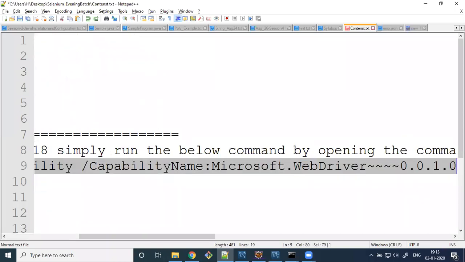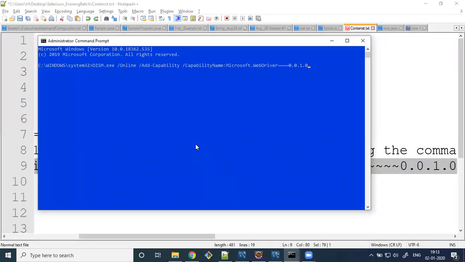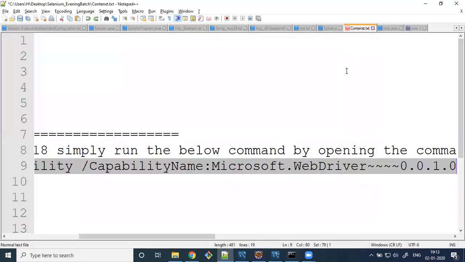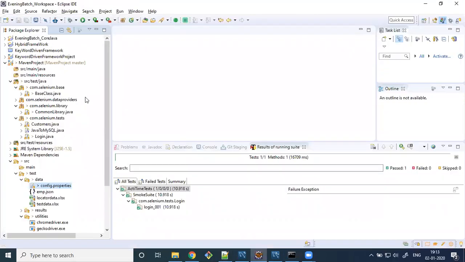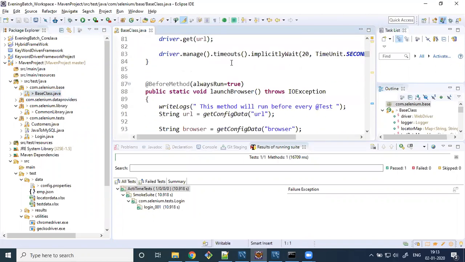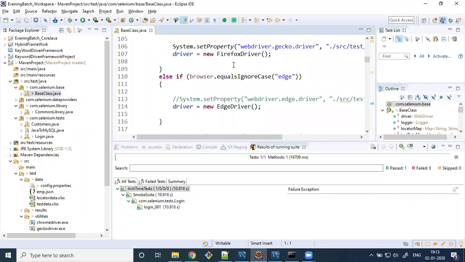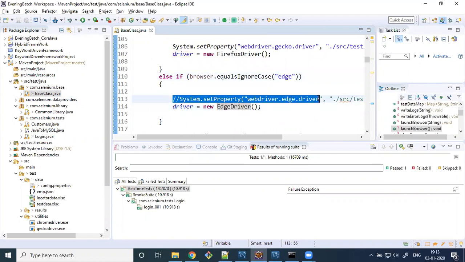So by default, whatever Edge browser is there, see, that's it. Enter. It will run. Right? So I'm not running it. I've already executed it. Once you do this, the only change that you have to do is this change. The browser you have to add. See, if it is Edge, then I have to say Edge driver. No need to add this also. This is also not required. Just say driver is equal to new EdgeDriver.